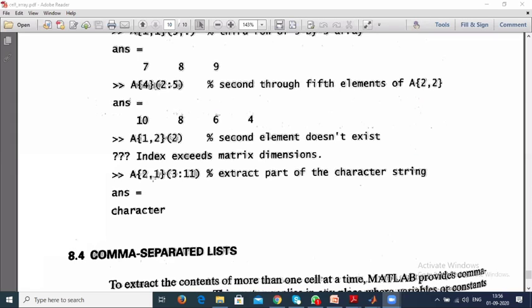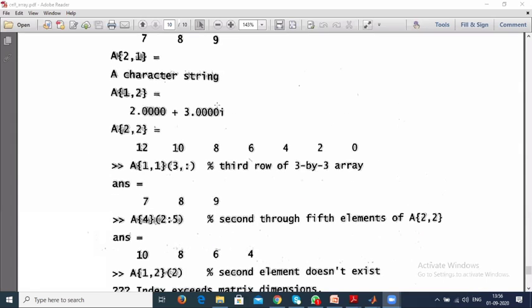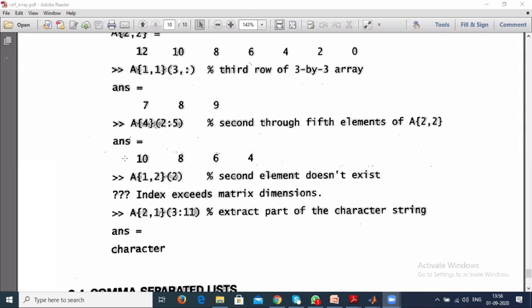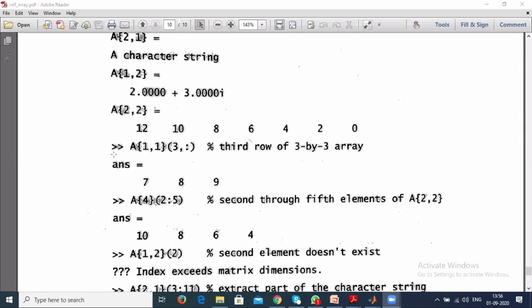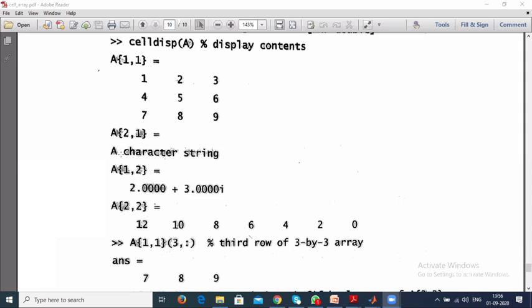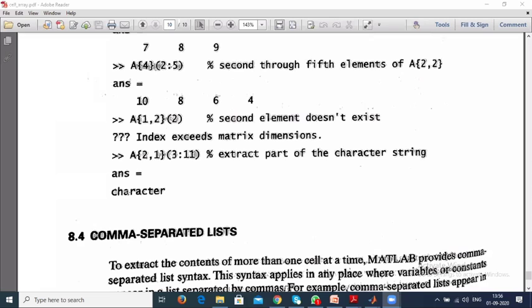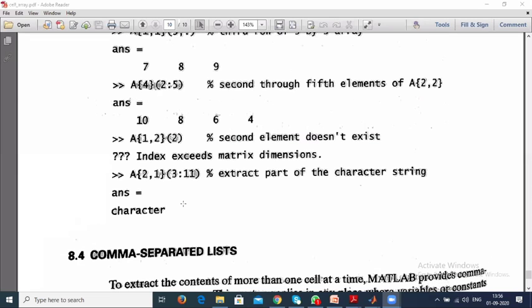Again, 3 comma 11. This is a string. If you check, it is a 2 comma 1, a character string. You are asking from 3 to 11. If you check here, a is 1, space is 2, and the third one is 3, 4, 5, 6, 7, 8, 9, 10, 11. It means the characters from 3 to 11 will be displayed. This is regarding cell arrays.